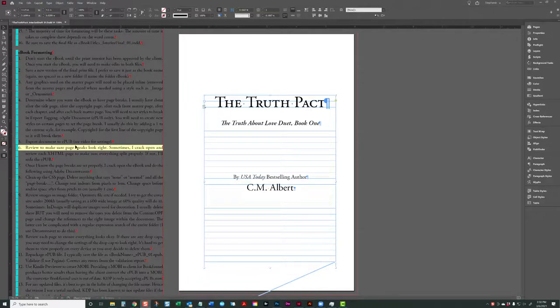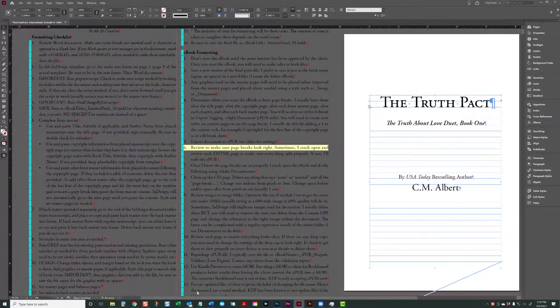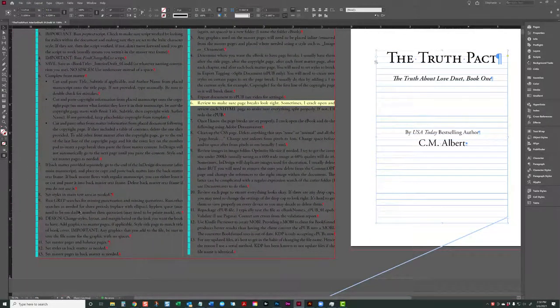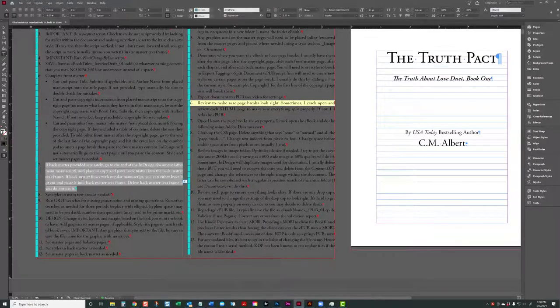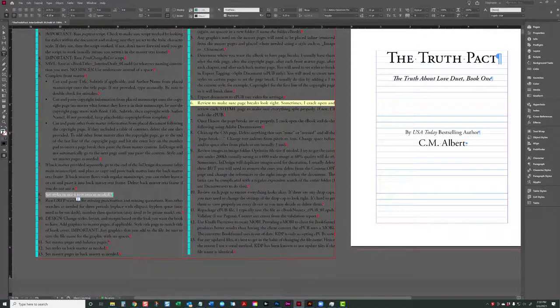Okay, the next step of our document is, let's look at our checklist. All right, back matter we've done. We've set the styles in the main text area. The next step will be to run some GREP searches and run other searches as needed for an ellipse, hyphen with space, which we know are good.